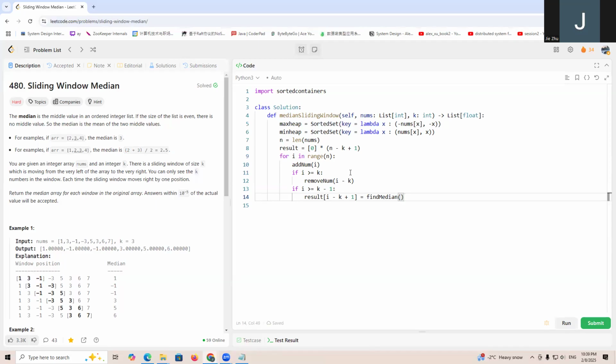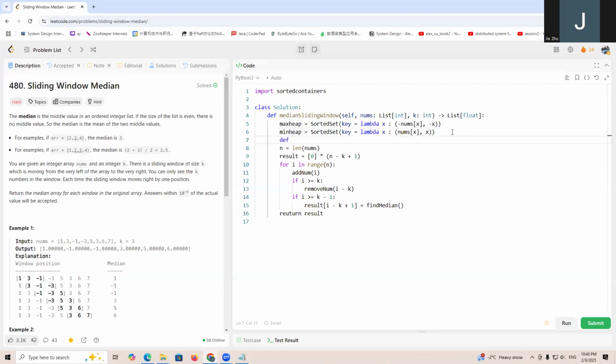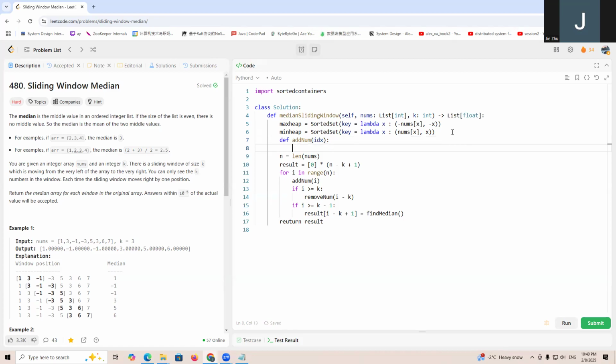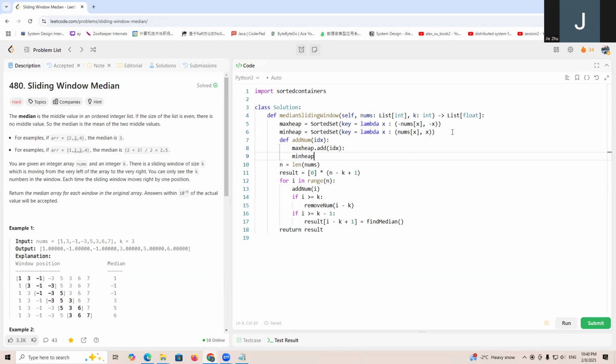Yeah, just this one, right? And in the end, just return result. So here, we can define add num, right? So we just pass in this kind of index. And what we do is that max heap add index and min heap add max heap pop there.